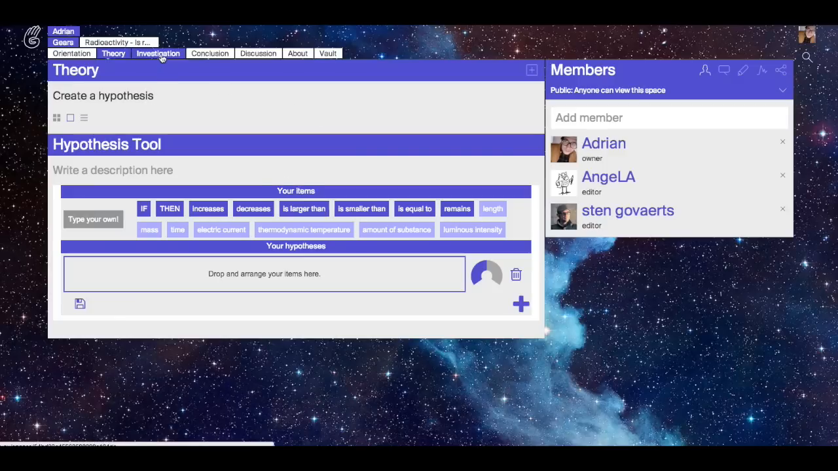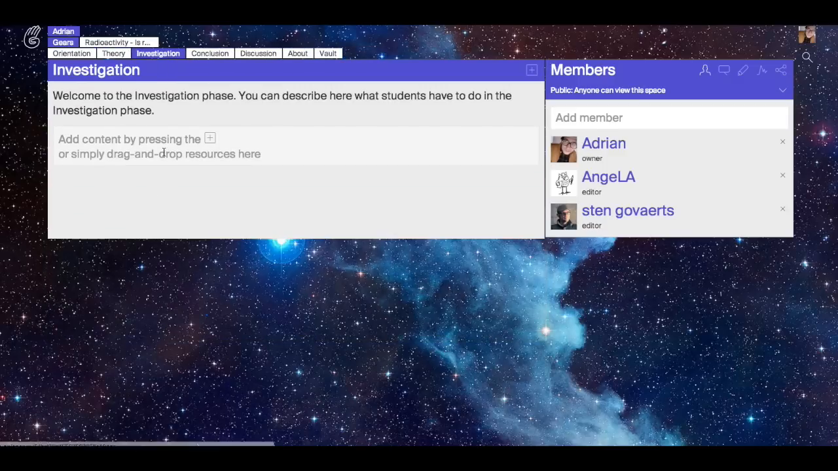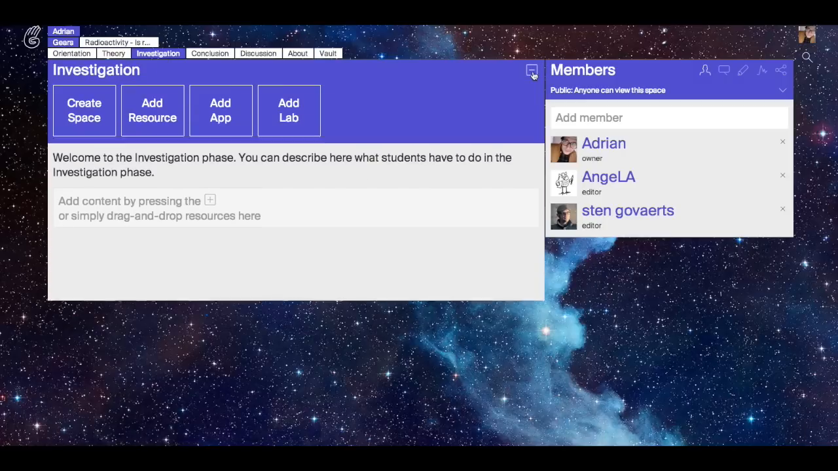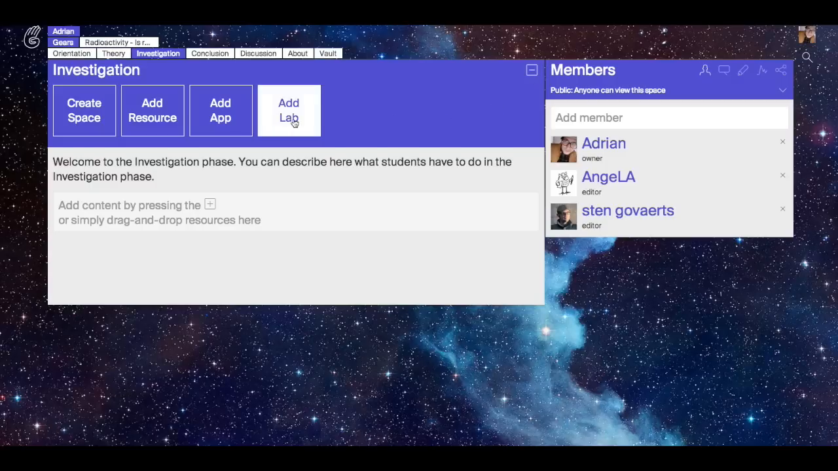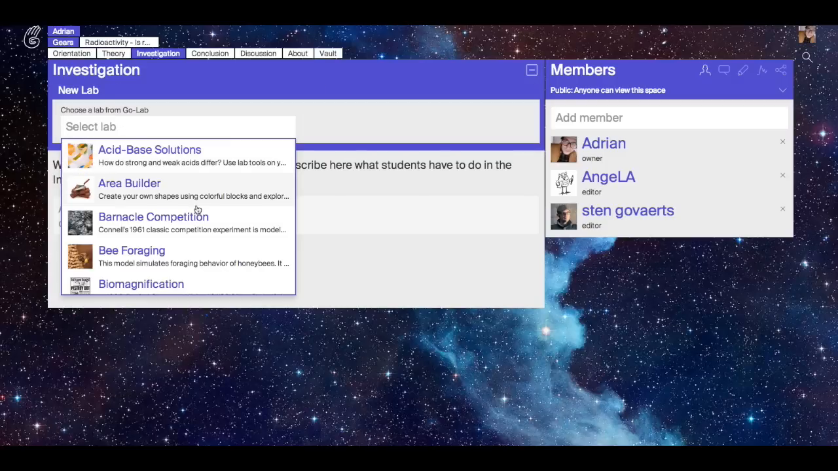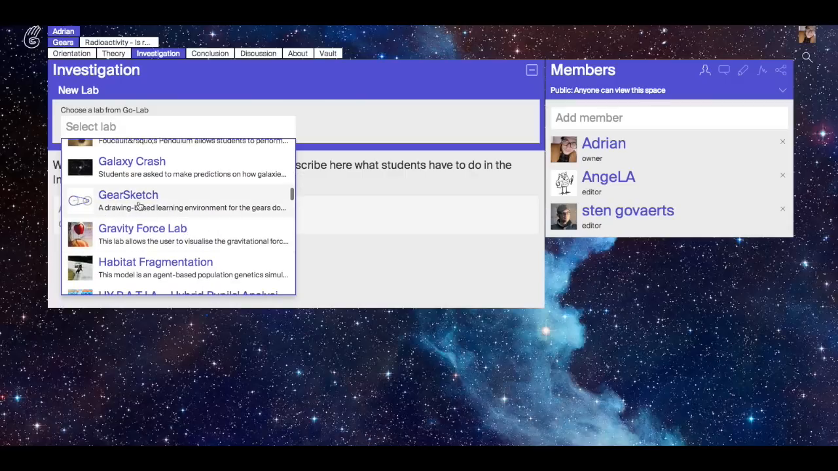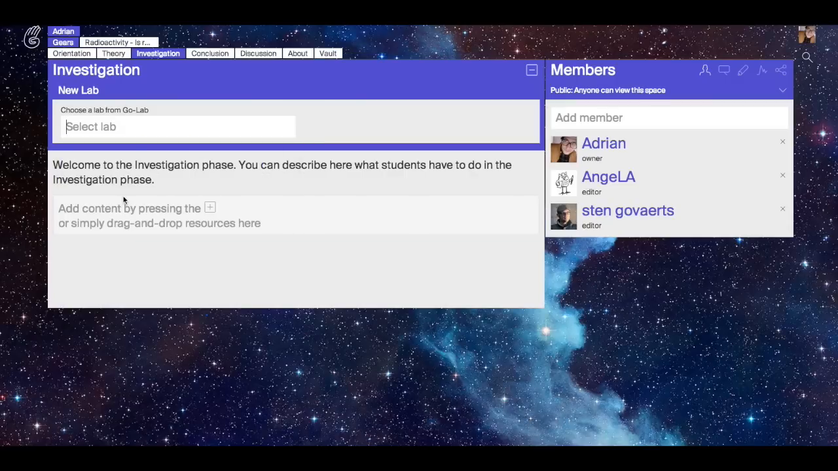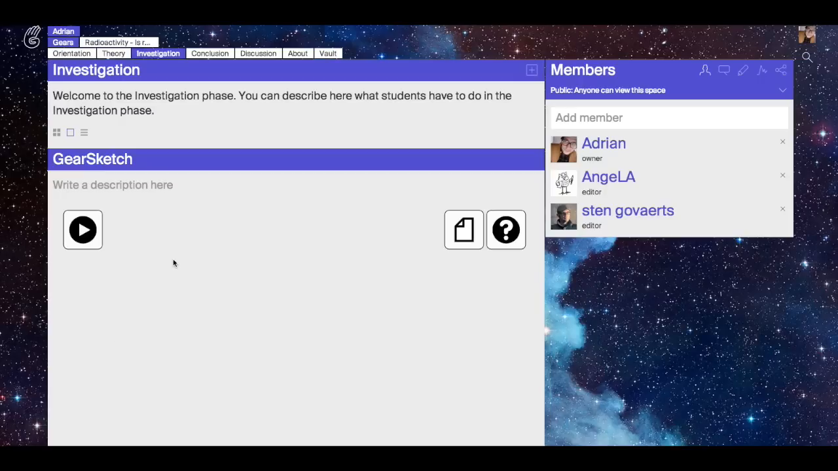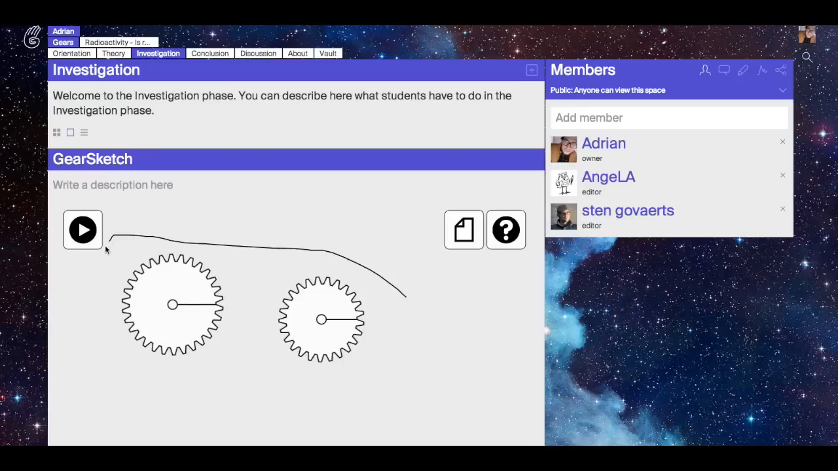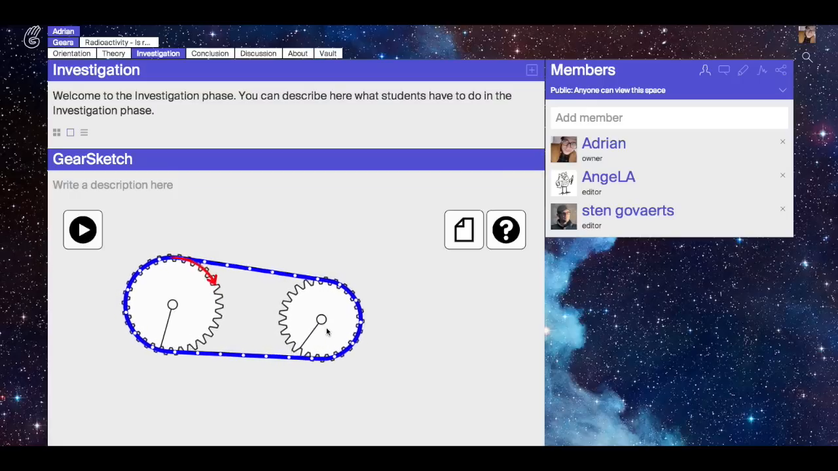Then, in order to create content in my investigation phase, I press on investigation, and here I want to add a lab. So I press the plus button, press the add lab button, and there again I'm connected to GoLab, where I have the list of labs available. I see that there is a gear sketch lab that I want to use. I press on it, and here I can already start to try it out. In the gear sketch you can actually draw some gears, you can draw some belts, and then you can press the play button to play with speeds of the gears that you have created.